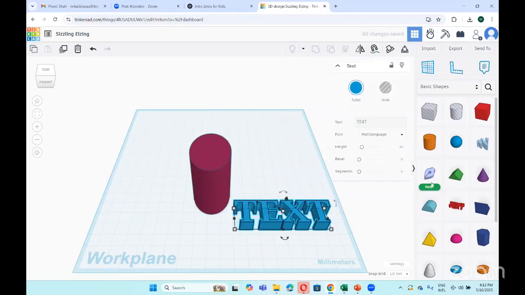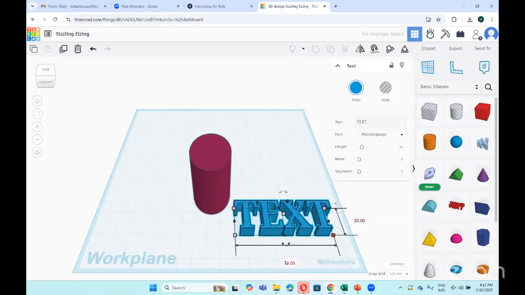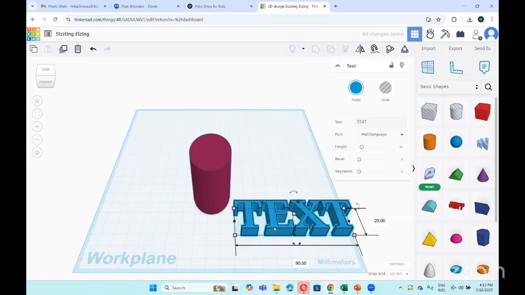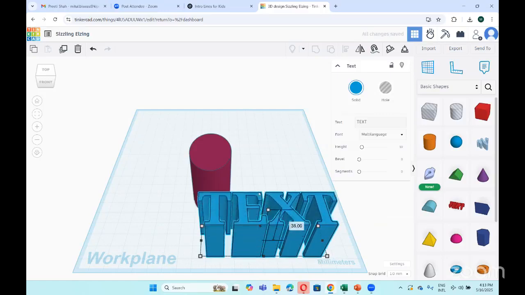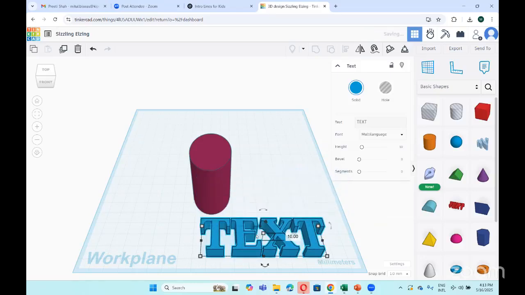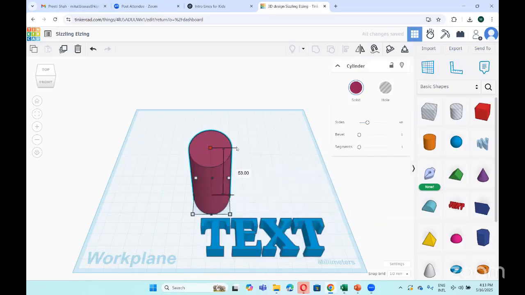Then you want, say, 25. So it will increase. You want to make 90. It will increase this way, right? If you want the height to also change, either you drag it or you just change the dimension, right? You can also do it this way. So similarly here also you can drag it this way, or you can change the dimension.